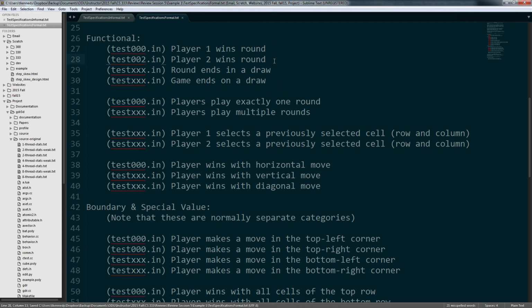Now, round ends in a draw. I'm going to leave that as an exercise to you to test. And then game ends in a draw. At first glance, they seem like the same test. In the first one, I simply want to know, does the game detect a round ending in a draw? In the next test, I want to know what happens if the game itself ends in a draw, meaning a game ends in a draw, and the players say, no, I would not like to continue. And once again, it's possible to test those simultaneously.